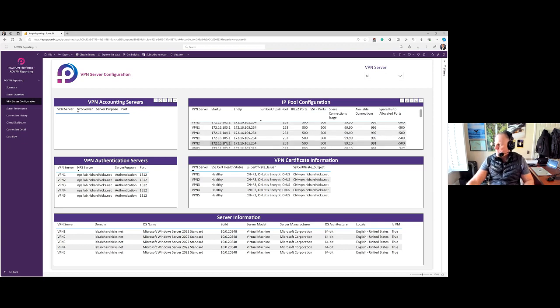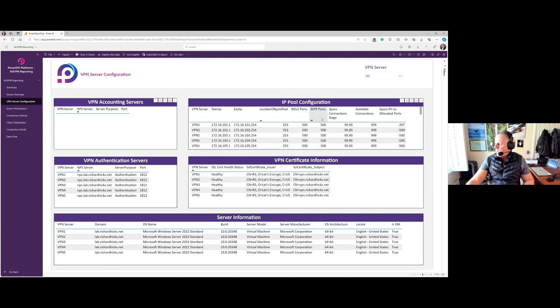And this does allow me to look at the number of ports, IKEv2 and SSTP, to ensure that I have enough provisioned. I can also see my available connections and my ports allocated, so I can keep a close eye on how well this server is doing in terms of capacity. If it's getting low on reserve capacity, I can make adjustments, scale out or scale up as appropriate. And then, of course, our VPN server health, certificate health.